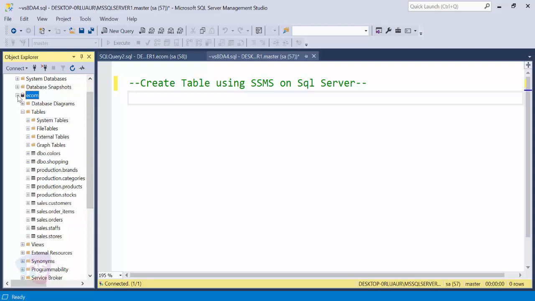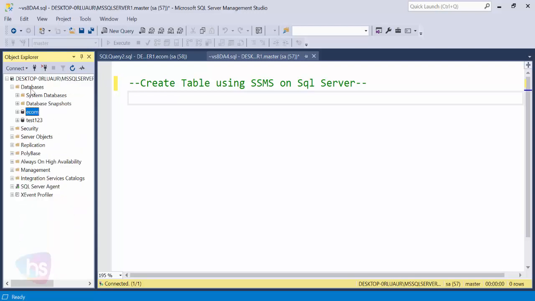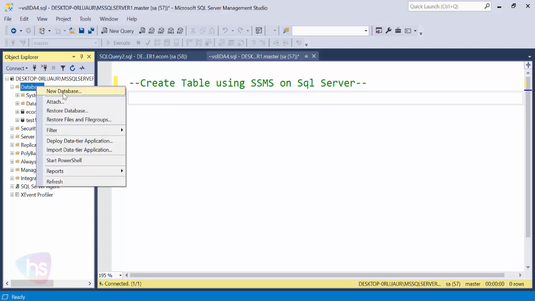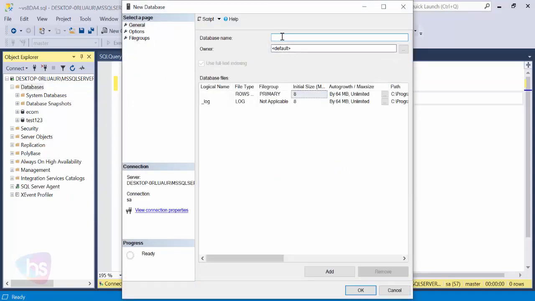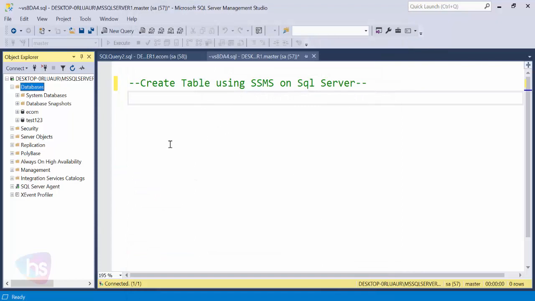If it is not available, you create a database here under Databases. You just right click, press New Database and give a database name. Any name of the database you can specify here, and just press OK to create a database. That is the beauty of the functionality readily available in SQL Server with Management Studio.